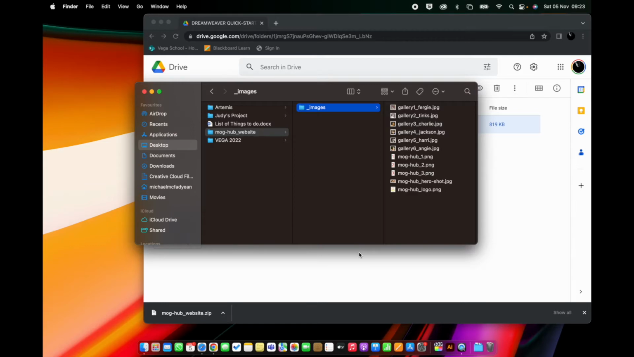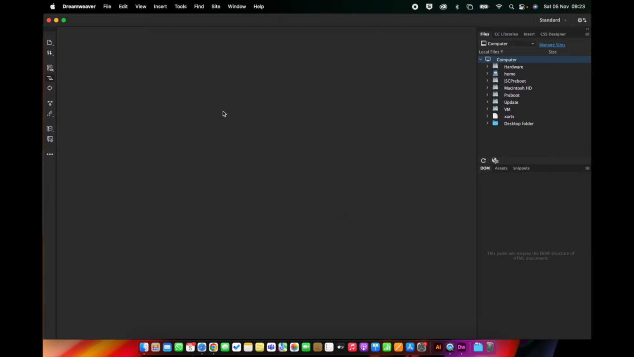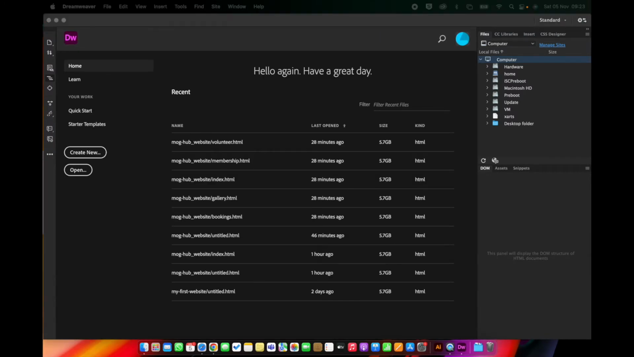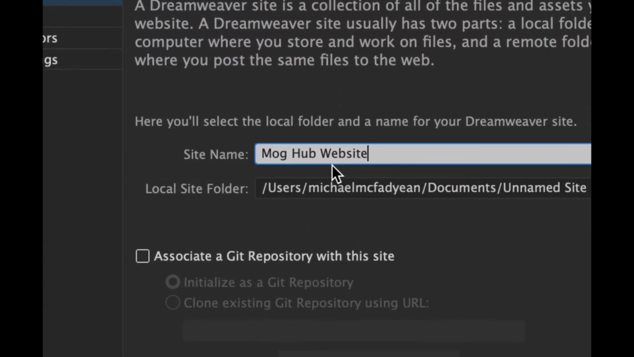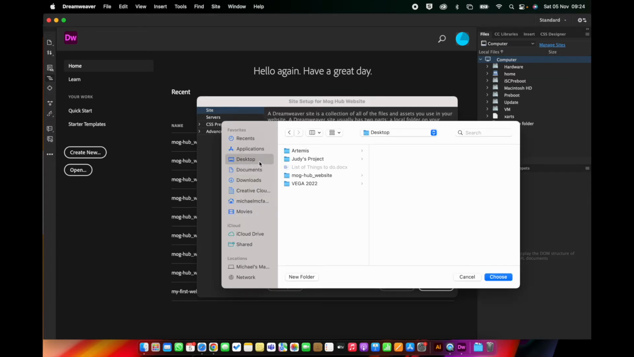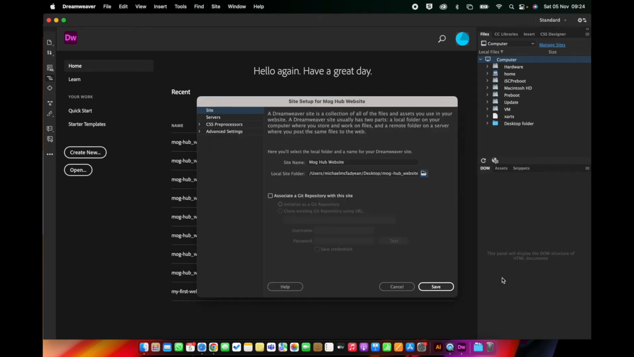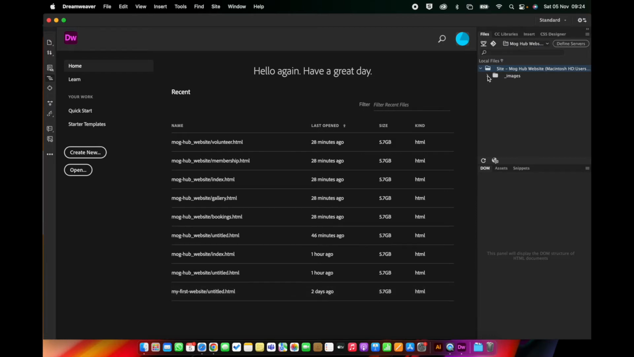We're then going to open up Dreamweaver, and you need to go to site, new site, and here you can type normal language. You don't have to use the no spaces, no caps. So I'm going to say MogHub website, just using normal English. Then I'm going to locate that folder I created. So browse, go to your desktop, choose that MogHub website, and the rest of this I'm not going to mess with at the moment, so save, and you'll see in my files panel now I have my images and I have a site name.